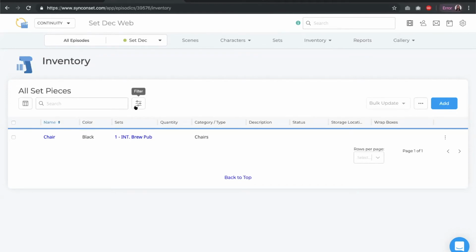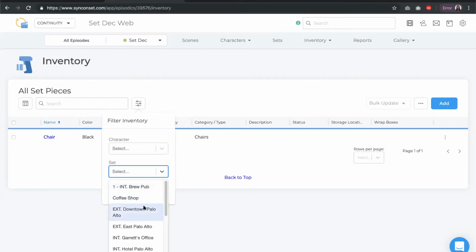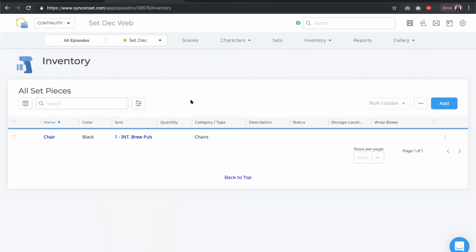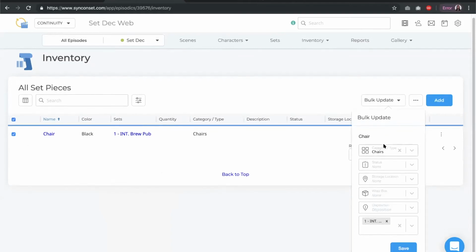And we also have the filter button to the right of that. So say if you only wanted to see the set pieces that were assigned to the coffee shop, if you select that, then only the inventory assigned to the coffee shop will display in the index. Additionally, you can bulk update your inventory. I don't have much inventory right now, but say if I wanted to bulk update, I can just click the checkbox in line with the inventory, and then we'll click bulk update, and you can bulk update the category type, status, storage location, wrap box, disposition, and sets. And then just click save when you're done.